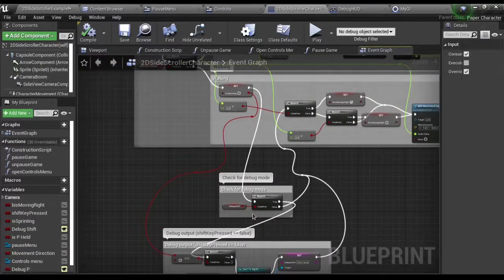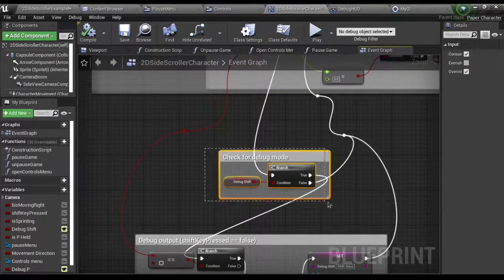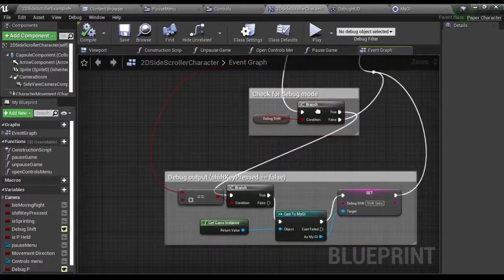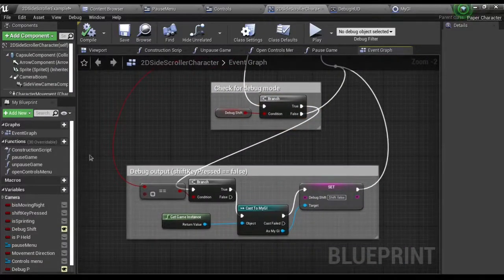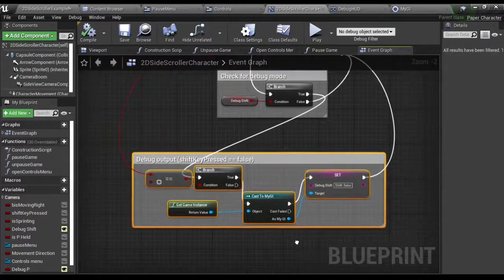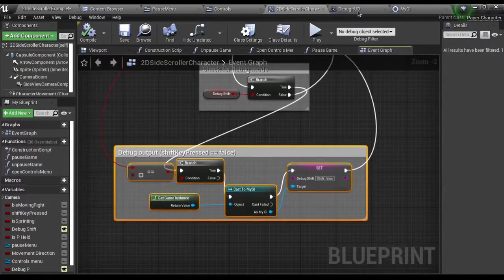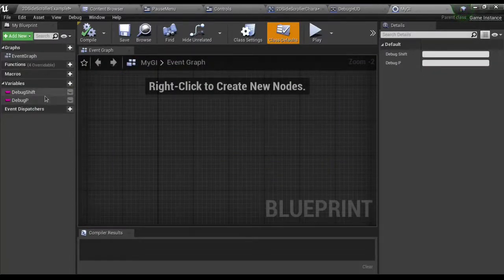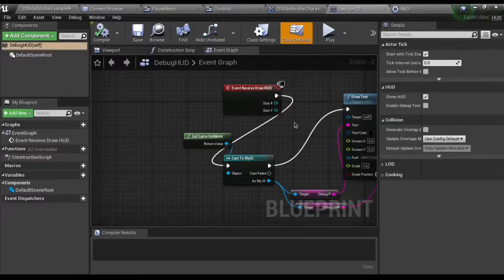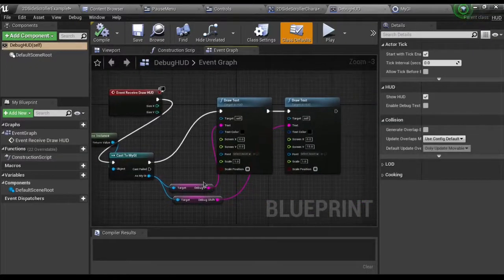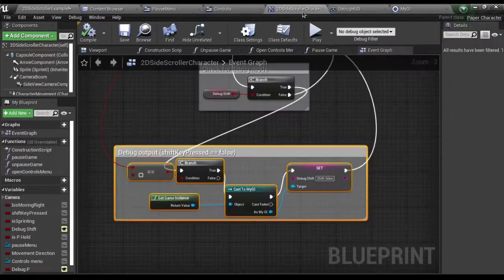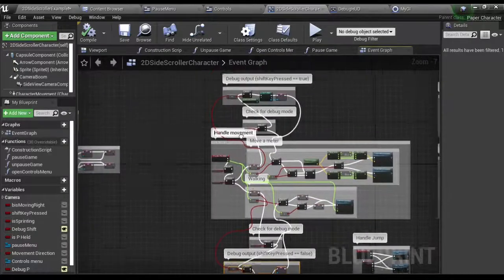Now it's going through this debug check code block, and then if it is true, it pretty much just outputs this to the debug HUD. Well, actually, no, it stores into a global variable, which in this case would be shift. And then our debug HUD draws that to the screen. And pretty much the same for up here.